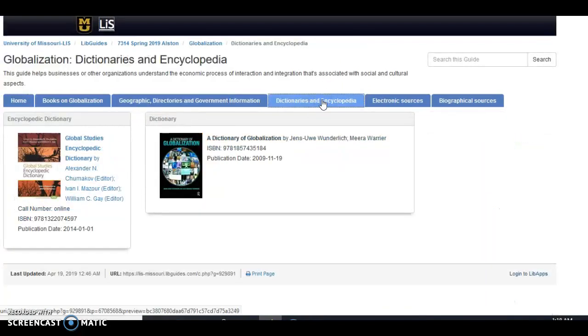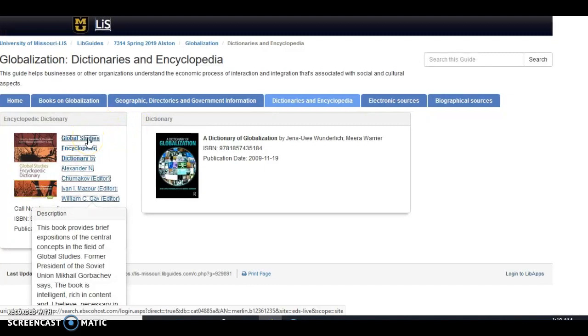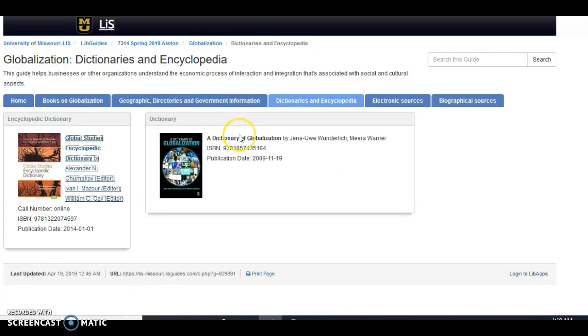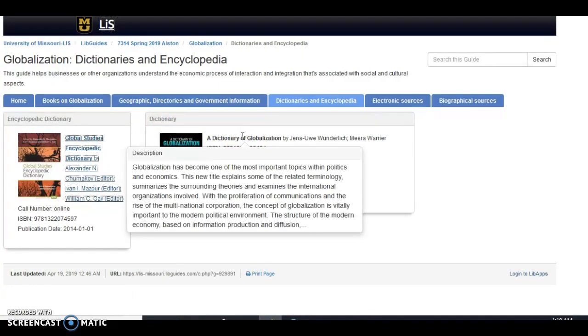The fourth tab talks about dictionaries and encyclopedias. Here you'll find a dictionary on globalization, and you'll also find an encyclopedic dictionary that also gives you more information on globalization. Again, if you hover your cursor or the mouse on the title, you should be able to get a brief description again about the whole book and what it's talking about.